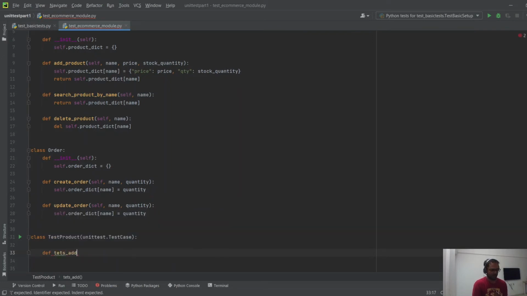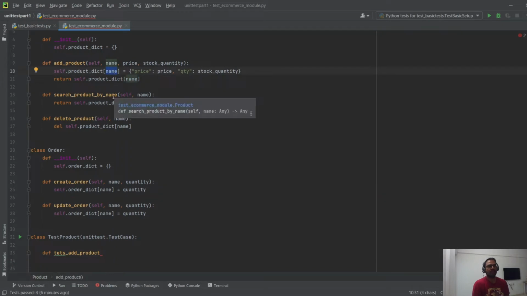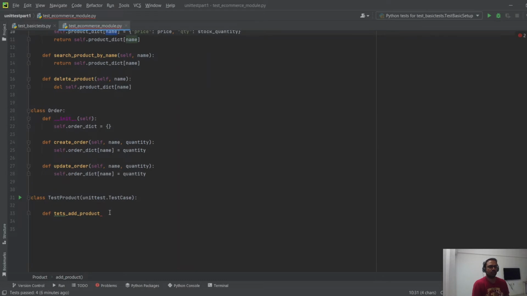Test underscore add underscore product. So what the add product method does is it initializes a dictionary and it takes in three parameters: name, price, and stock quantity. And it uses the name as the key and stores the price and quantity as another dictionary. So it's a dictionary of dictionaries which is indexed by the name and has the price and quantity as the other attributes.